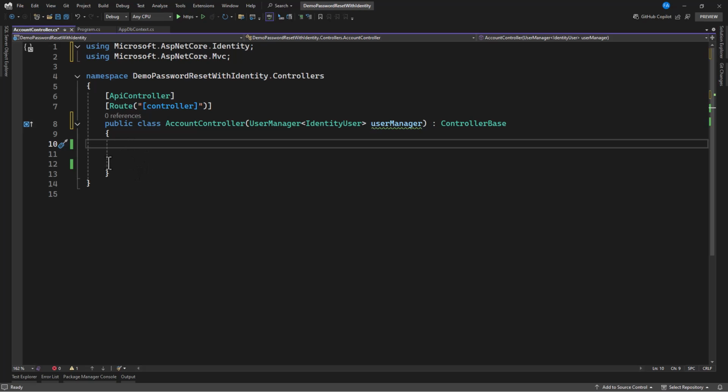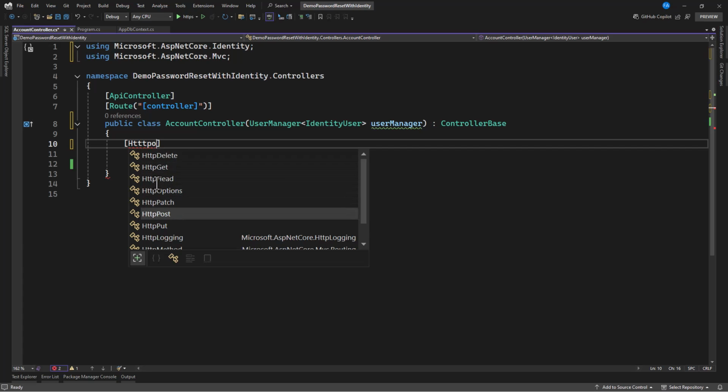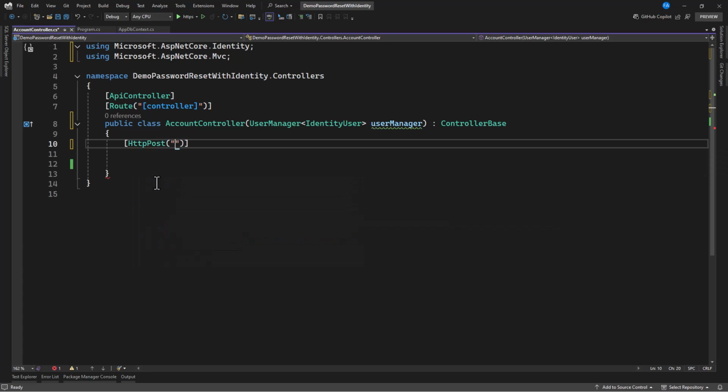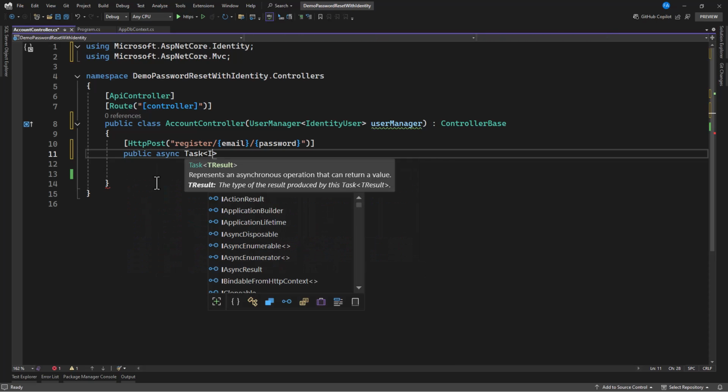Okay, so let's first handle registration. So before, we need to create an account, isn't it? So let's handle that. And this should be an endpoint of post, isn't it? That's for the HTTP verb. So we have HTTP post, and now with this, you see that? So this is register, and for registration, we need email and password. That is what we need. We are not actually implementing confirm password and so on. You can add that. So if you have email and password, we take in a public async task. Let's have action result.